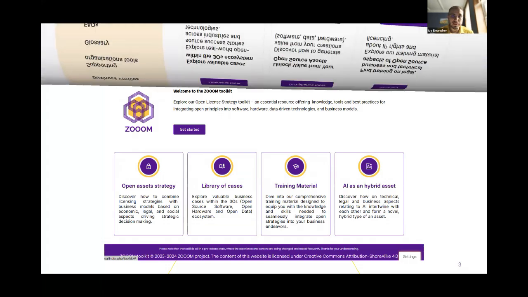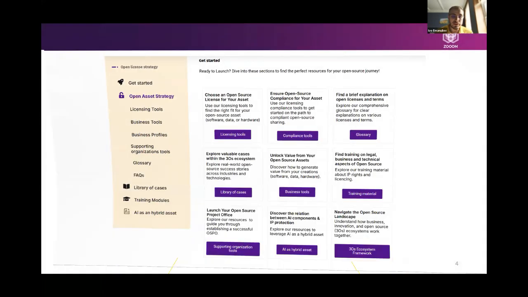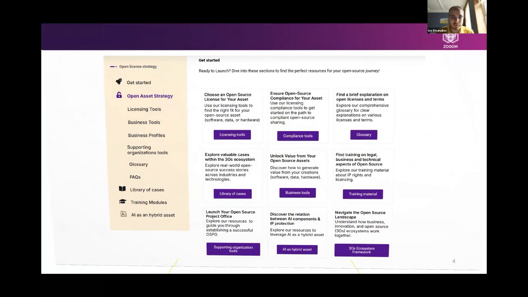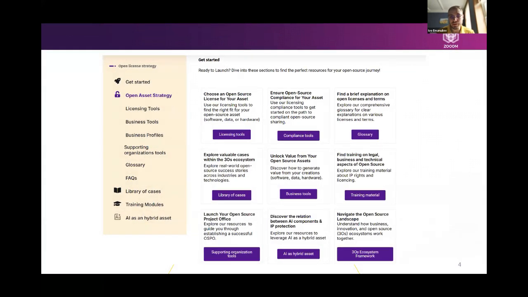So in terms of specific tools that we offer, you can see here that we've tried to group them more or less into licensing, compliance, and business tools, and we're going to look into them in a few moments when I actually get to show you the toolkit.